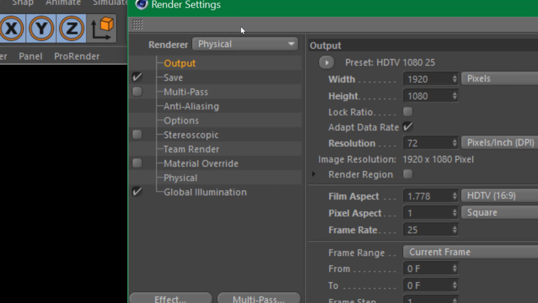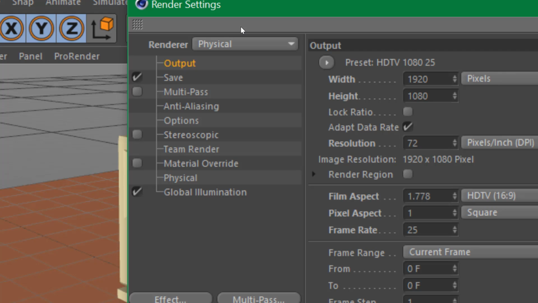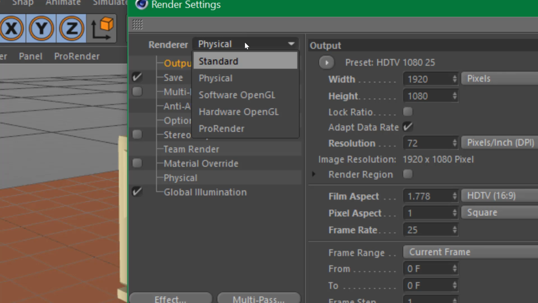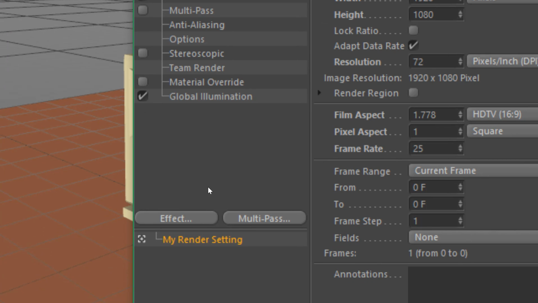In the render settings, we have the physical renderer. The physical renderer is based on usually things that are physically happening. There are some additional things that are not that physical that it still supports, but when we want to go for a toon shader, the physical renderer does not give us the option. So I will switch from the physical to the standard renderer. I can see that the physical options have disappeared down here.